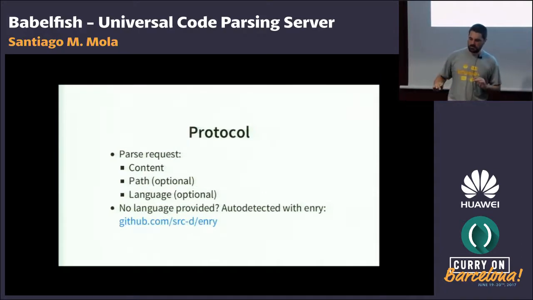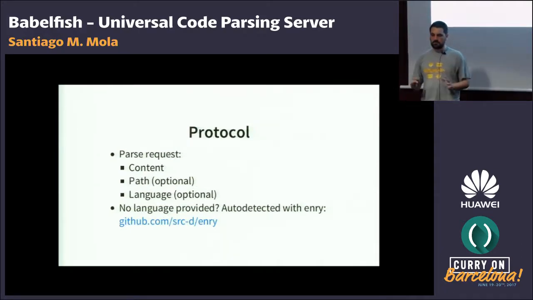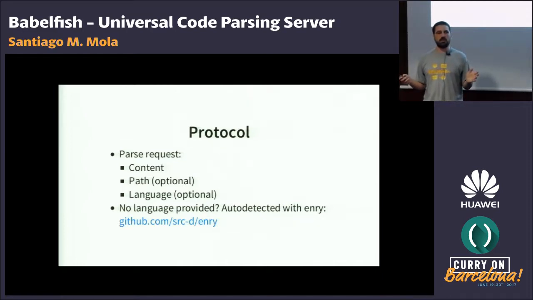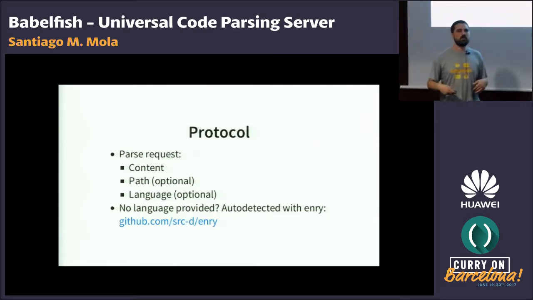And then the protocol, it's pretty simple. Right now we have just one type of message, which is a parse request. You send the content of the file, and optionally you add the path and the language. In our case, we are parsing arbitrary stuff. We don't know the language beforehand, so what we do is send a parse request without the language.